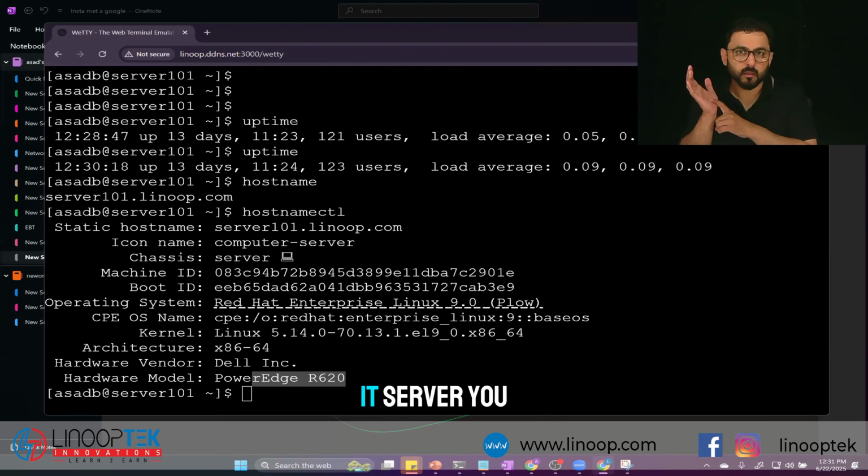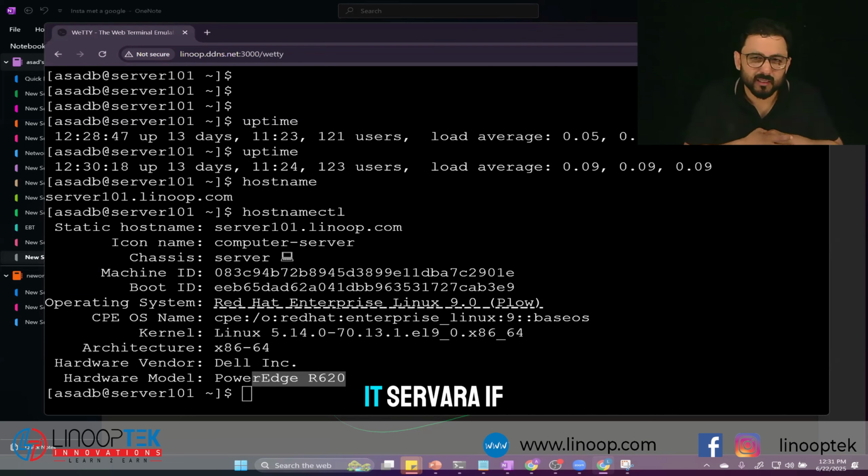You can call it server. You can call it host. You can call it node. You can call it servera if you're from South India.